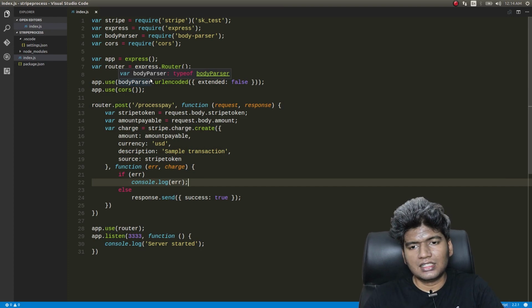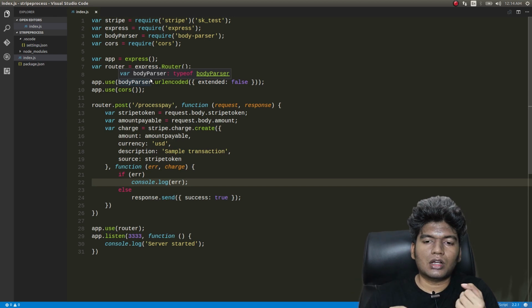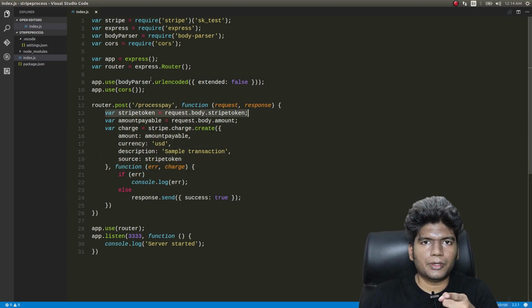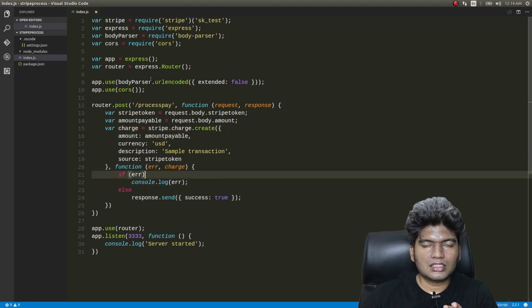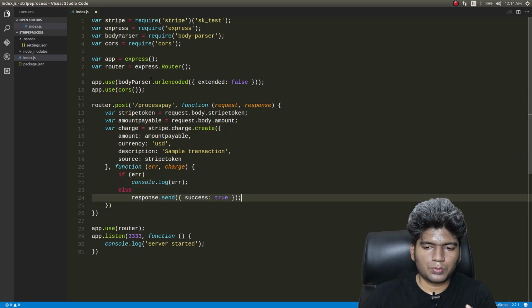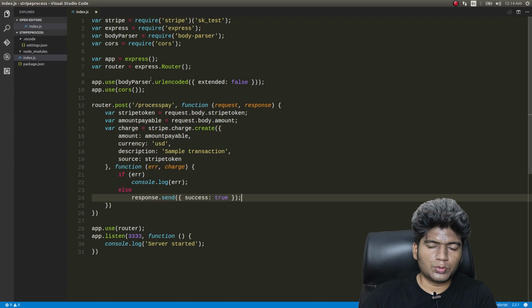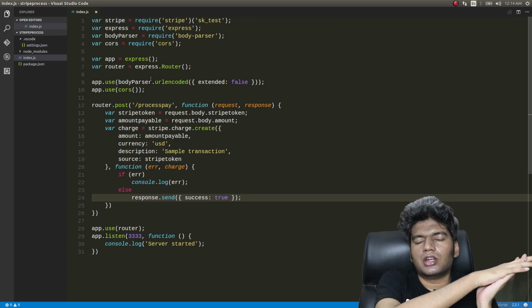So what exactly this does is, once the token along with the amount comes in, the first thing it will do is it will go to this line. This line we are stripping out the token from the body and the amount as well. Then we are creating a charge using both of them. And if the charging is successful, then it will send a response as success true, right? In the client side, we are checking if response.json.success, which means that if the success is true, then we should return an alert saying transaction successful. So we got an alert saying transaction successful. So in essence, our payment is processed. That's what I'm trying to say here, guys.